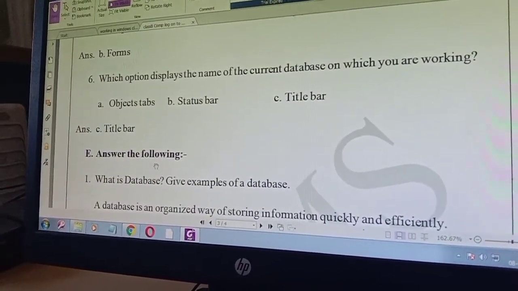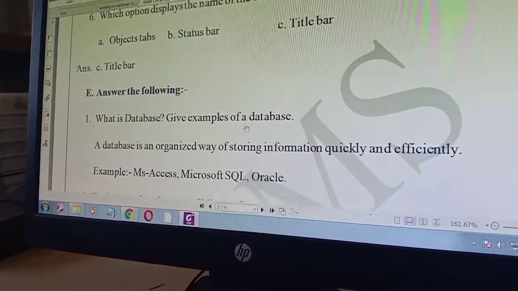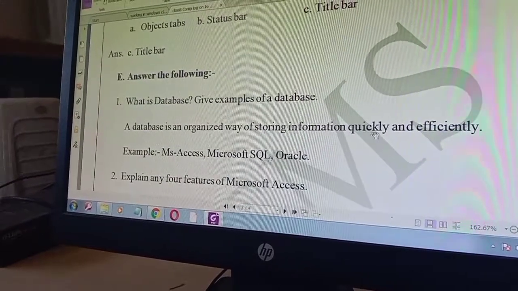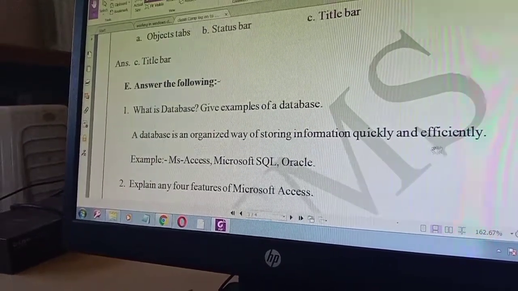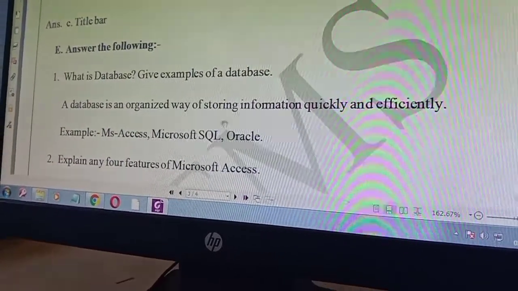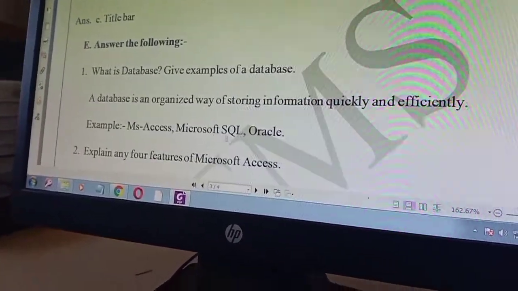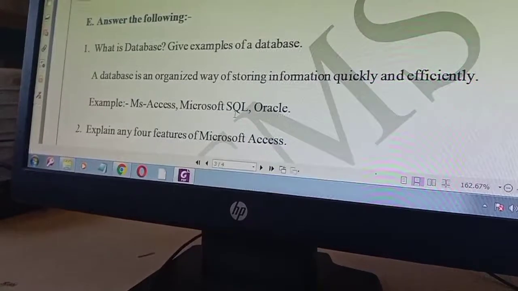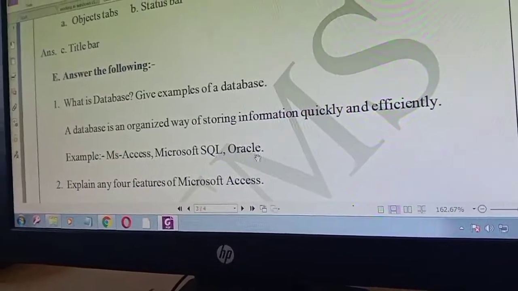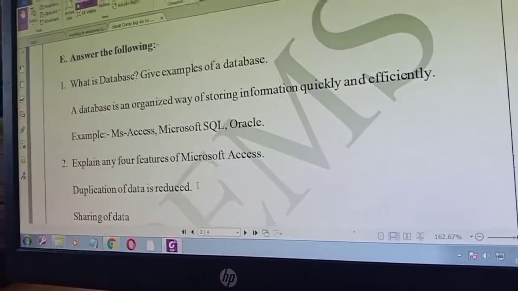Moving to answer the following. What is a database? Give examples of a database. A database is an organized way of storing information quickly and efficiently. Examples are MS Access, Microsoft SQL, where SQL stands for Structured Query Language, and one more high level language, that is Oracle. Explain any 4 features of Microsoft Access.